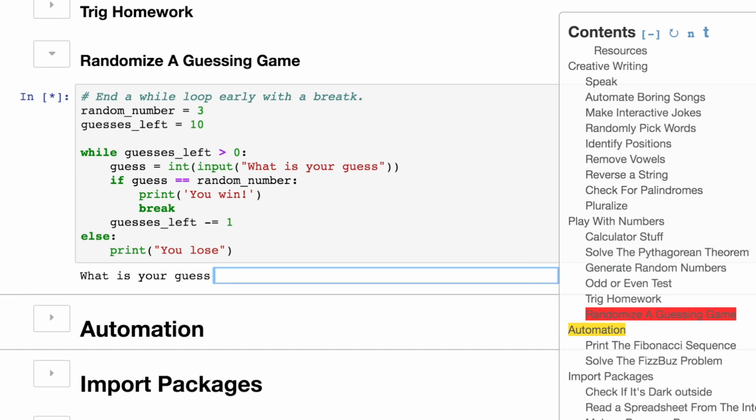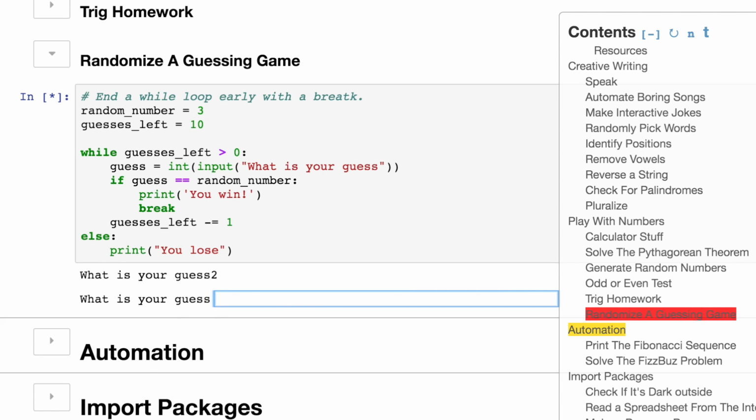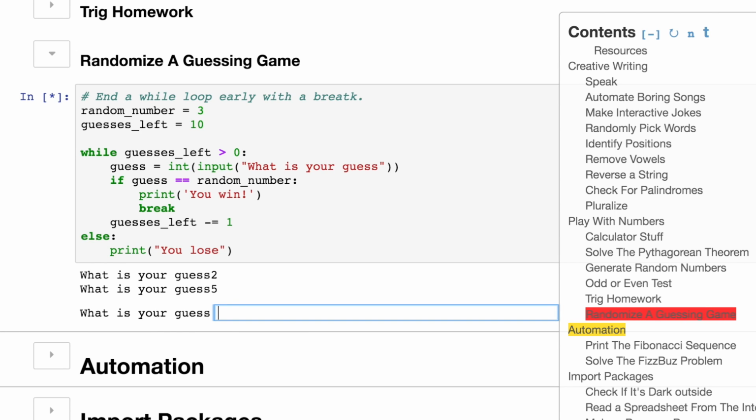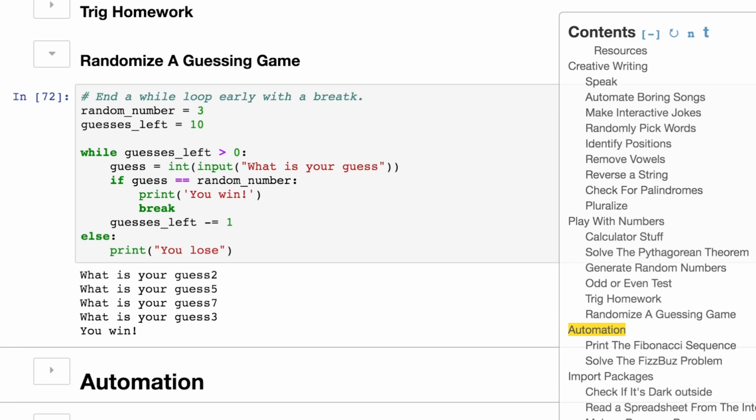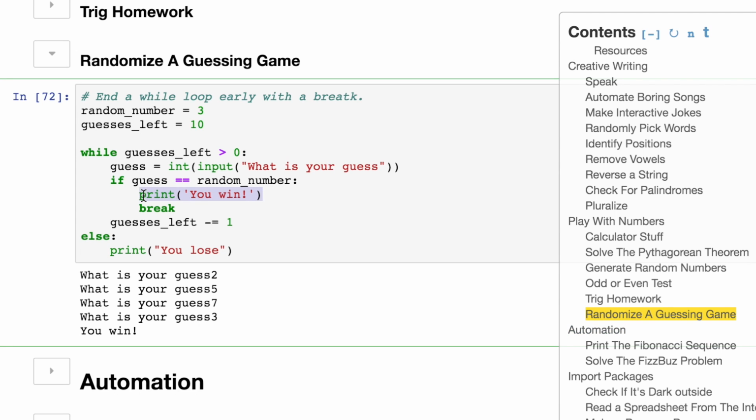So we know it's number 3, but we're not going to cheat. Maybe he's like, 2, it's my favorite number. And you're like, dang. Maybe 5? Gosh, you sure you're thinking of a number between 1 and 10? Maybe 7? Nope. And then all of a sudden, on his 4th try, he guesses 3. Boom. You win. And had we tried 10 times unsuccessfully, we would have eventually got it to print, you lose. So there we go. A fun randomized guessing game.